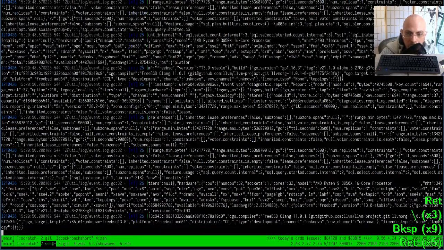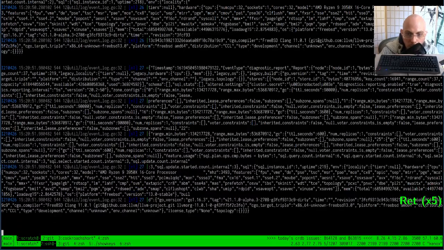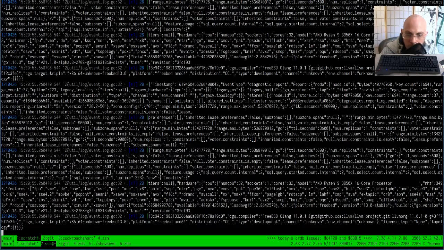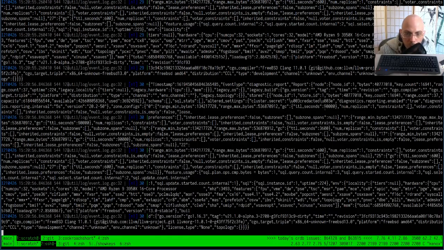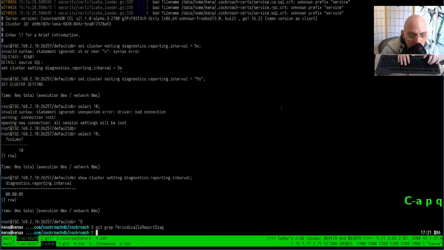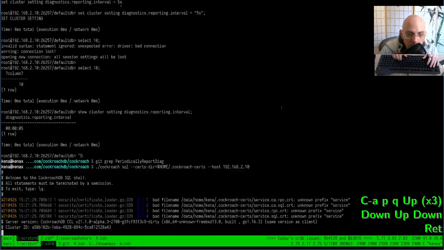Well, we have telemetry payloads. And check it out. It's pretty verbose, but I suppose we will be happy with this for the time being. So what do we see? Some things get redacted, which is good. The schema is empty. Oh, that's interesting. SQL stats are empty as well.